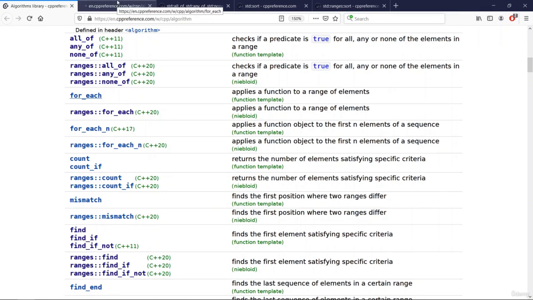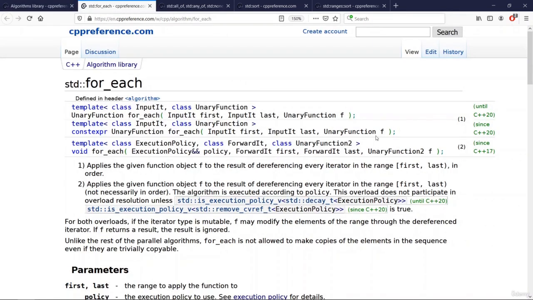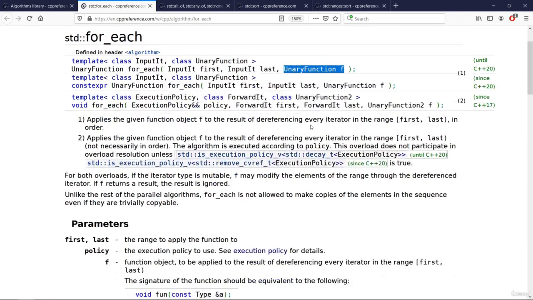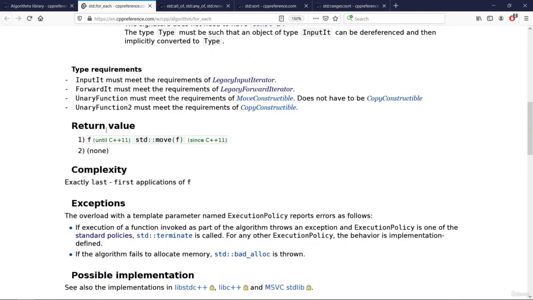Let's go there and find our for each algorithm. Let's open this up. If we look at this piece of documentation here, you see that our functor is passed as this third thing, which is called unary function here. This is really code for function-like entity. You can pass in a function pointer, you can pass in a lambda function, you can pass in a functor, you can really pass in any kind of function-like entity we had a chance to learn about. Now, this thing that is passed as a parameter is going to be the same thing we return. You see the return value is also f.